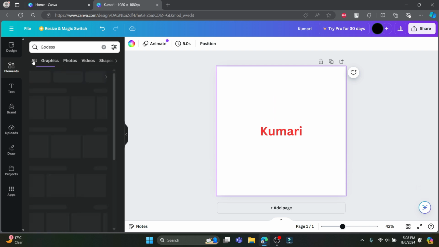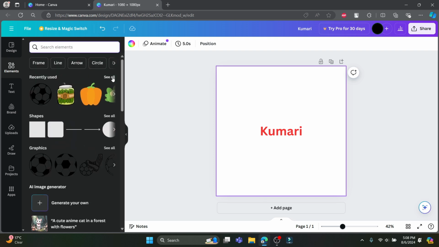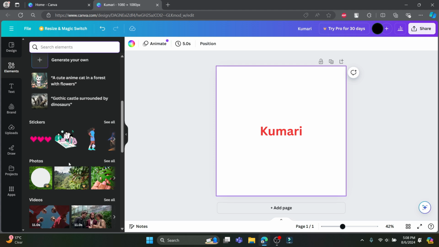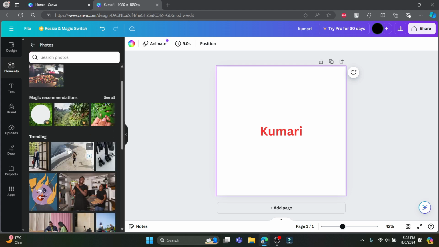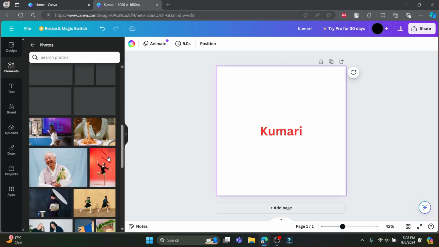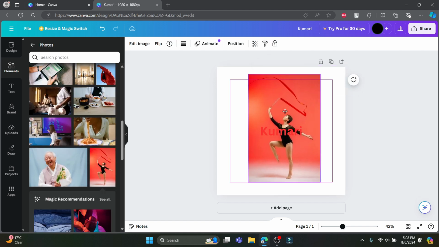If you don't find it, just go to all and let's go ahead and search for something. The recently used are here, the AI image editors are here. Let's go ahead and search for a photo and add a photo as our image. So this is the photo I want to use. I'll just go ahead and use it.